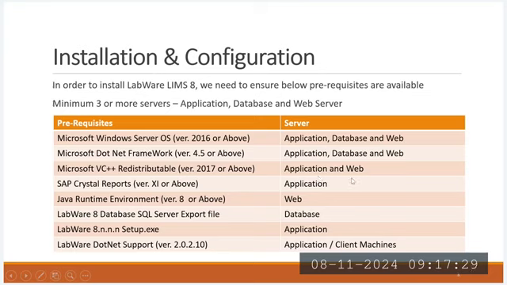Apart from this application, what third-party applications need to be installed? I will communicate, like SAP Crystal Reports. What is the use of SAP Crystal Reports? If you want to generate any COA, label, summary report or whatever, it should be through SAP Crystal Reports. If you don't have this, we cannot generate any report or label from the LabWare LIMS application. Okay.